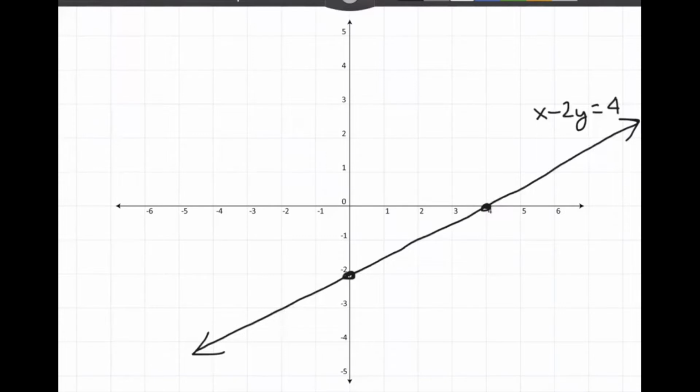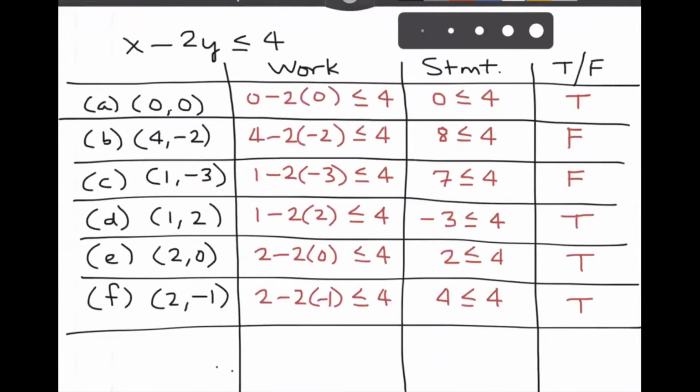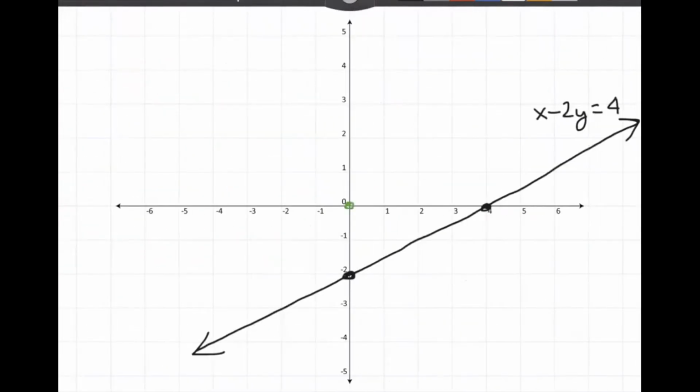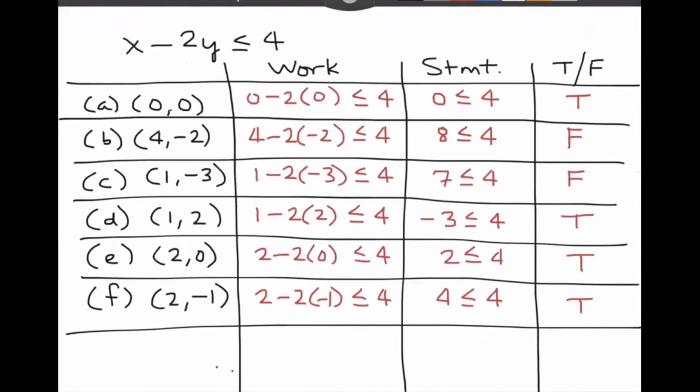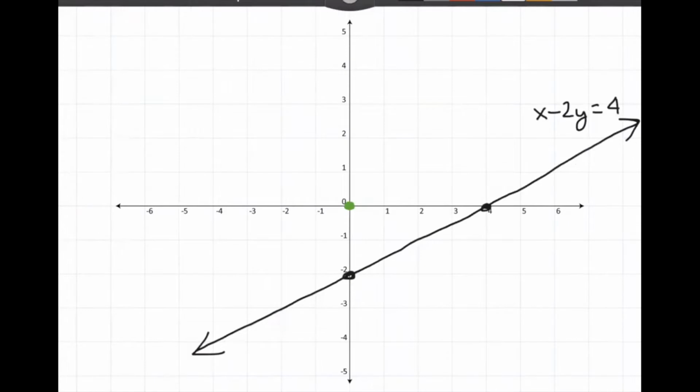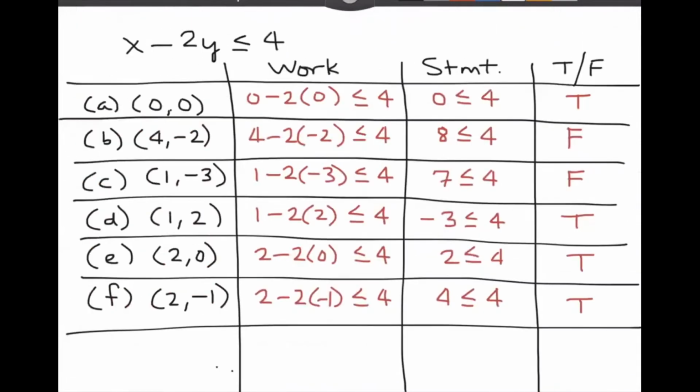Okay, but what I'm going to do is plot each of these ordered pairs. And what I'm going to do is I'm going to use green for the ones that made the inequality true. And I'll use red for the ones that made it false. So let me start with all of the true ones. The first one was (0, 0). So let's put a green dot there. The next true one was (1, 2), which is up here. Then we had (2, 0).